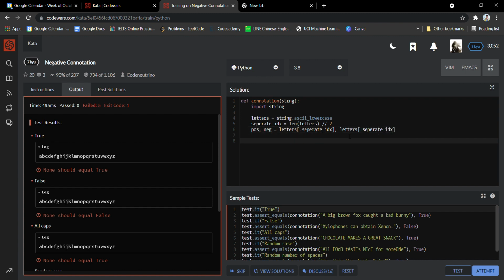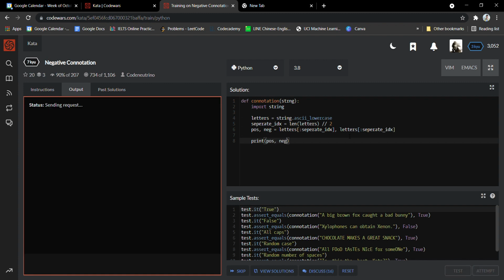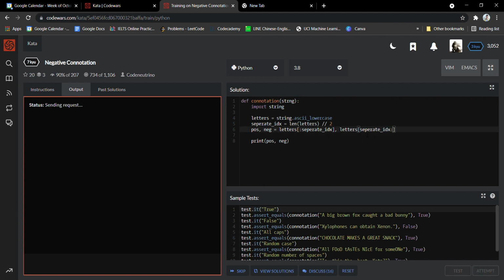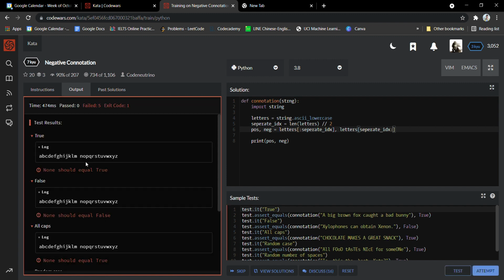If you don't trust me here, just print it out, and you'll see that it stops at N. Better that I look it up. Okay, we've got it. So we get the first half and the second half of the alphabet.